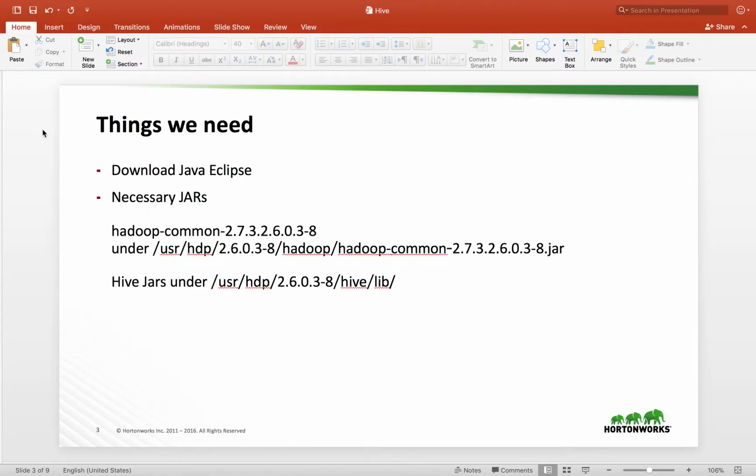So let's see what we need for this. First, we need a Java tool. I'm using the Java tool Eclipse over here. In Eclipse you can load the jars, write your own Java program with the logic you need, compile it, and create a .jar file out of it. We basically need a .jar file which we will further load in Beeline or in the Hive CLI to create the UDF.